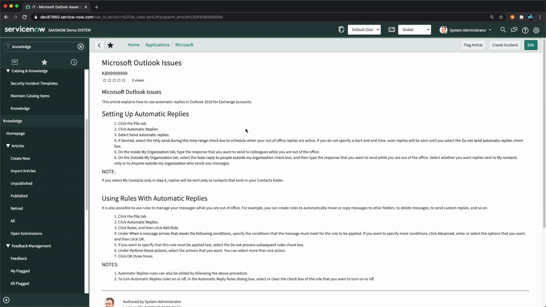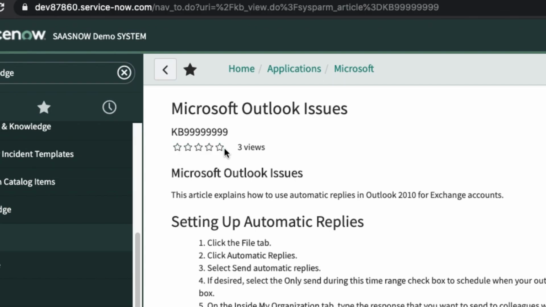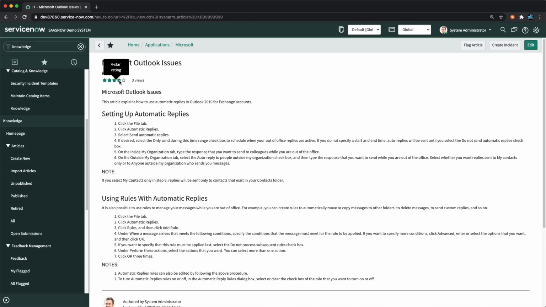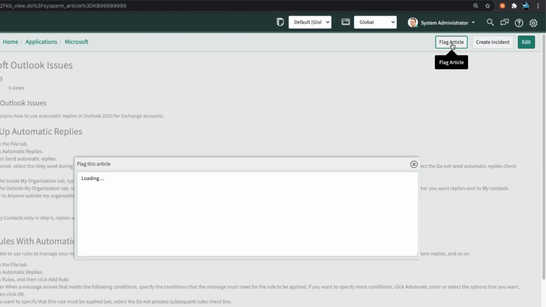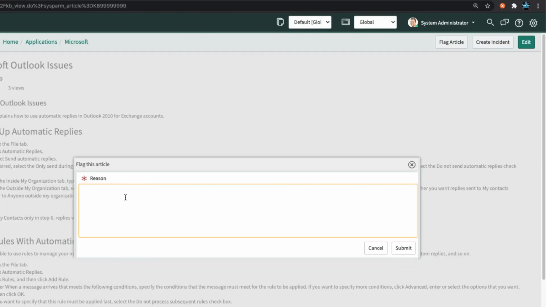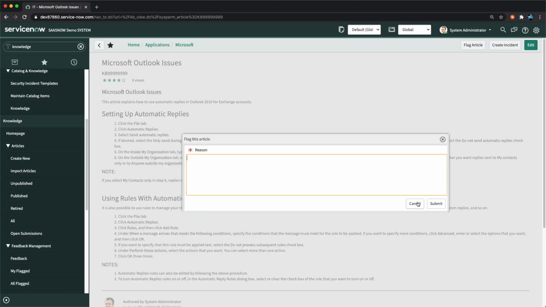Now the first feedback can be given by selecting stars, which are basically you can provide the rating for this article, and you have 1 to 5 stars and you can rate this article. So users who are viewing this article or who will be viewing this article, they can rate the article. Then at the right top, you have this button, flag article. So if you want to flag this article, you can click this button and you have to provide a reason there why exactly you are flagging this article. I can cancel this.